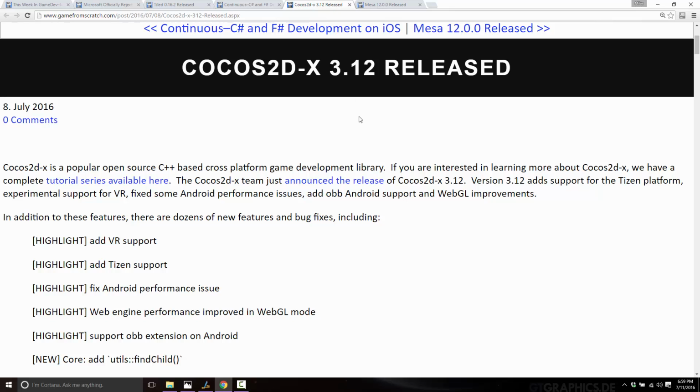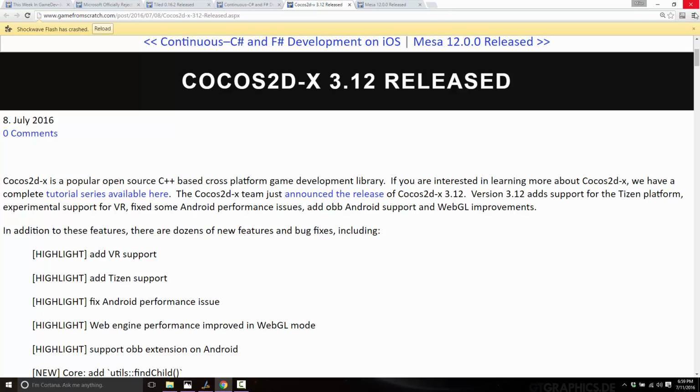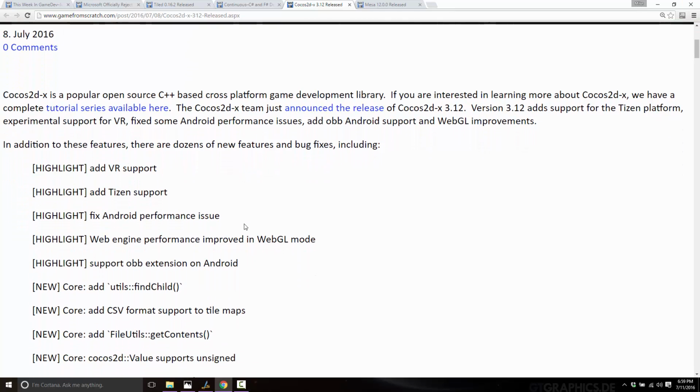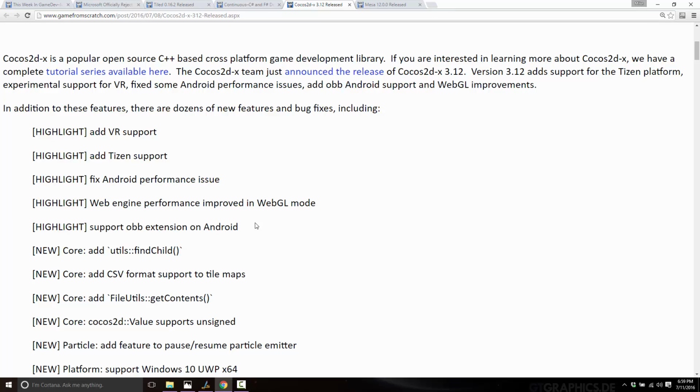Another release this week was Cocos2d-x 3.12. Now, Cocos2d-x is a cross-platform C++ based game library originally built on the Cocos2d platform, but it was re-implemented in C++. And since then, Cocos2d-x has been ported to a number of platforms, C#, HTML5, etc. Now, the big thing added in this particular release is experimental support for VR. Not really sure how that works because Cocos2d-x is a 2D library, but you can now support, I believe, Rift and Vive, but it's experimental level at this point.